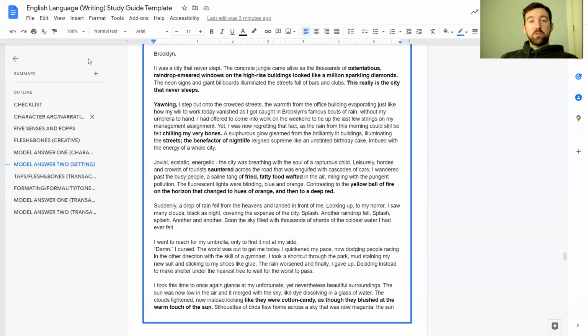So her vocab is also just top tier, right? She uses words like ostentatious, that is fantastic. And words like benefactor. These are unusual word choices for a GCSE student.